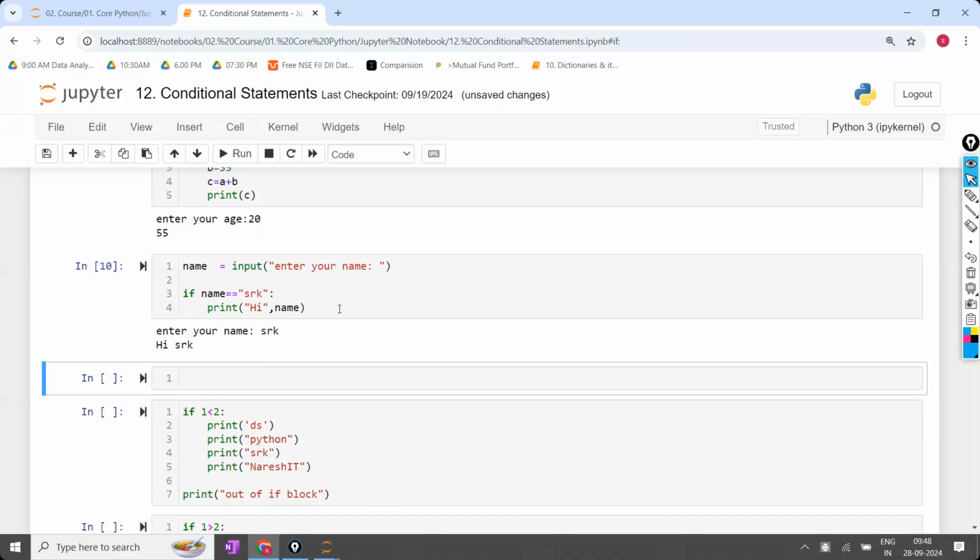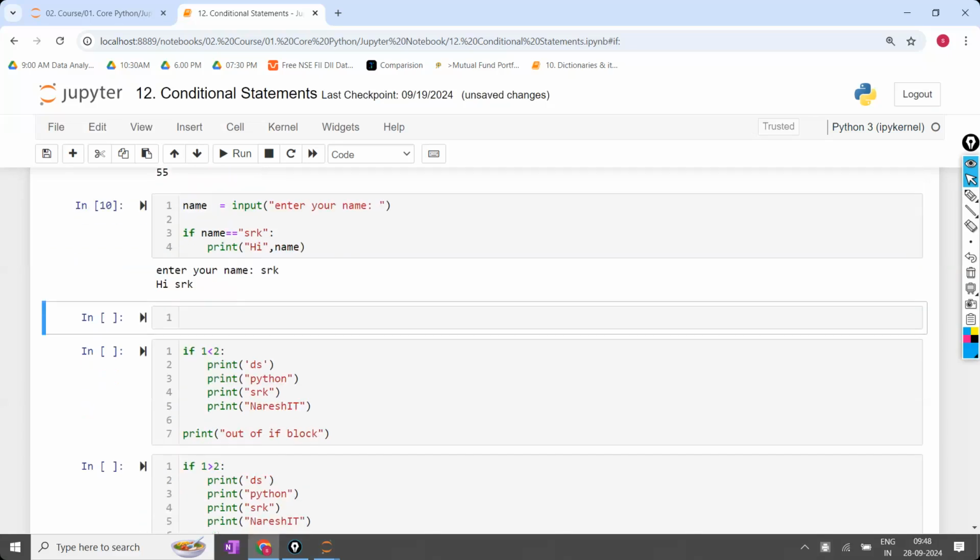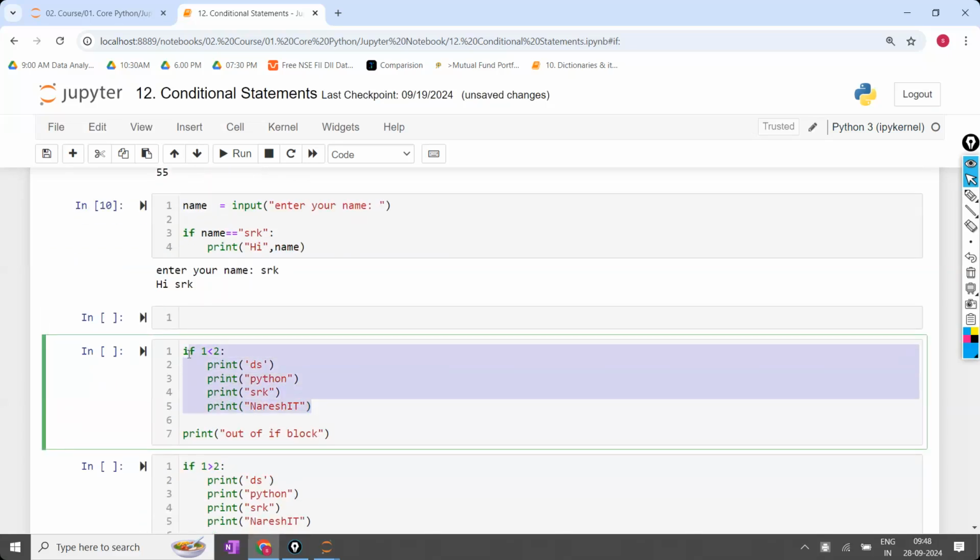Simple. Now, next coming to this one, here is the block of code. These all belong to the if block. But this line doesn't belong to the if block. It works irrespective of the condition. If the condition is true, it will work. If the condition is false, it will also work. That particular line, normal lines, will work irrespective of the condition.